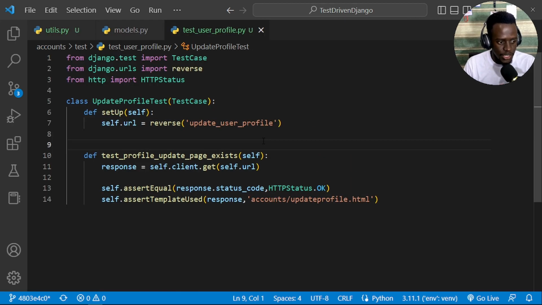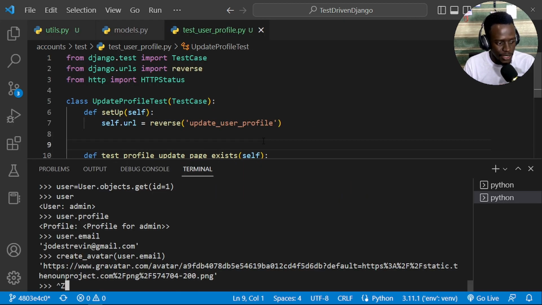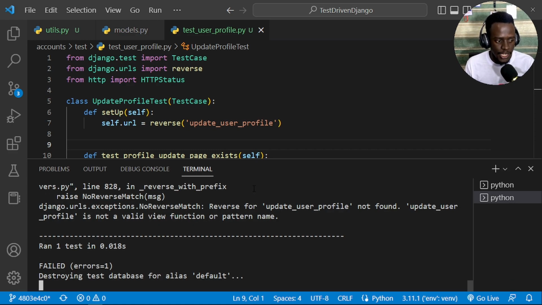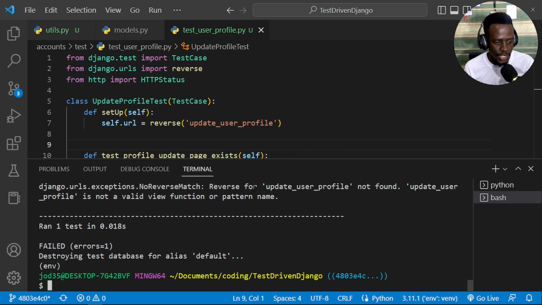So I'm going to minimize this a little bit and pull up our terminal. So get rid of this output right here, and then from here we're going to first of all run python manage.py, and then we shall call test, and then we're going to access our accounts app, access our test package, and then we shall access that specific file that we want to test. So in this case it's going to be our test user profile. So once we have that, then we're going to enter. So this is going to run our test, and it's going to tell us that the URL that's specific to the name that we provided here does not actually exist.